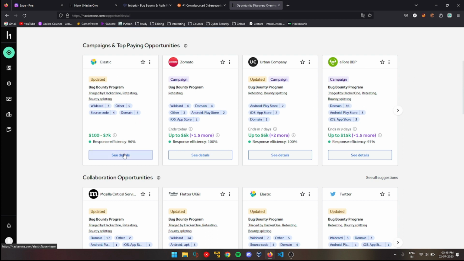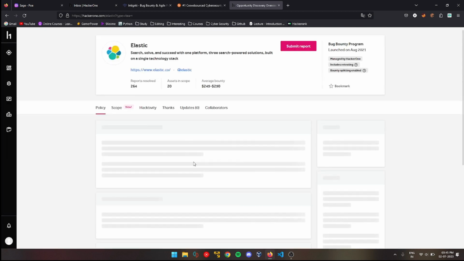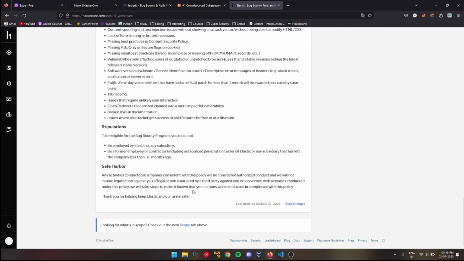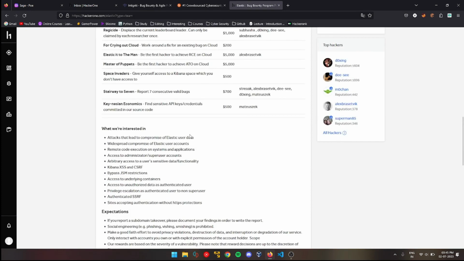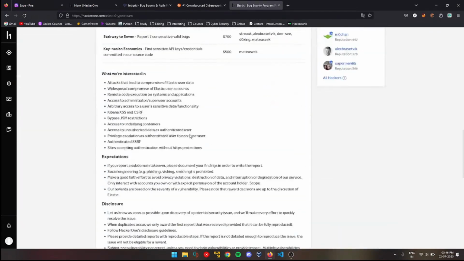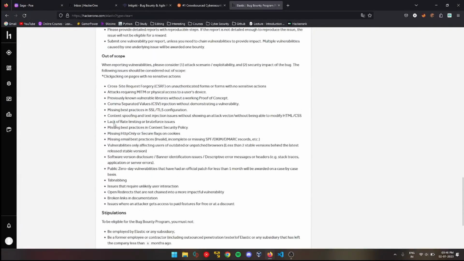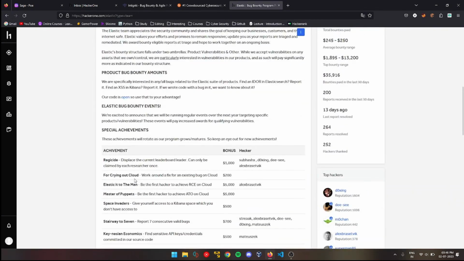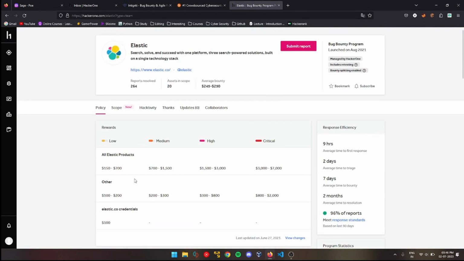Here you can see details, and here all the details of the bug hunting program are given, and you have to act accordingly. So here you can see what is in scope, what is out of scope, what are the domains that are in scope, and it is a very great website to start your journey as a bug hunter.